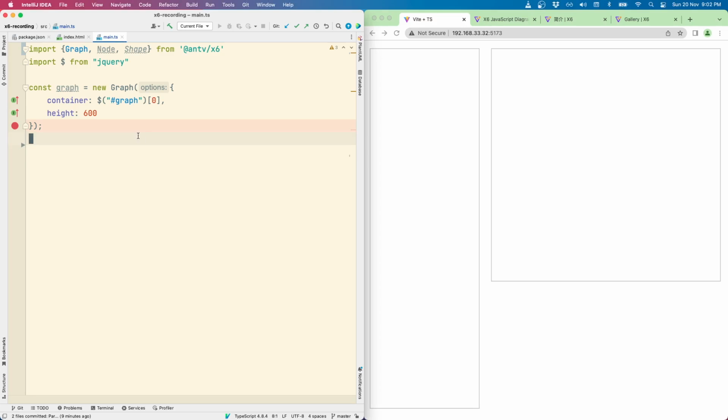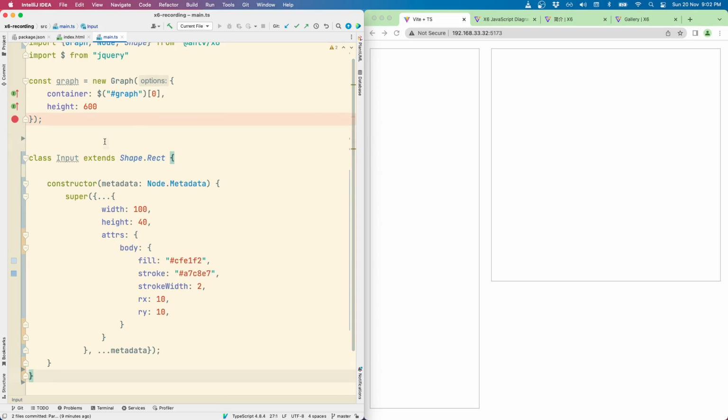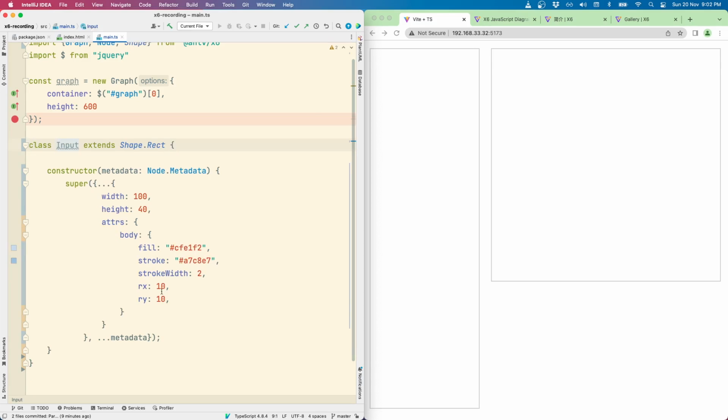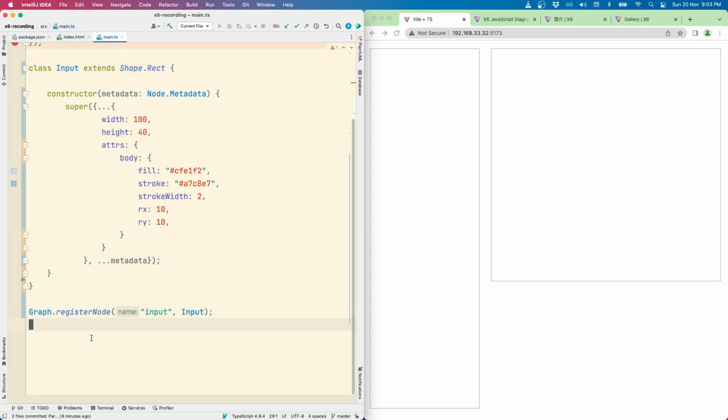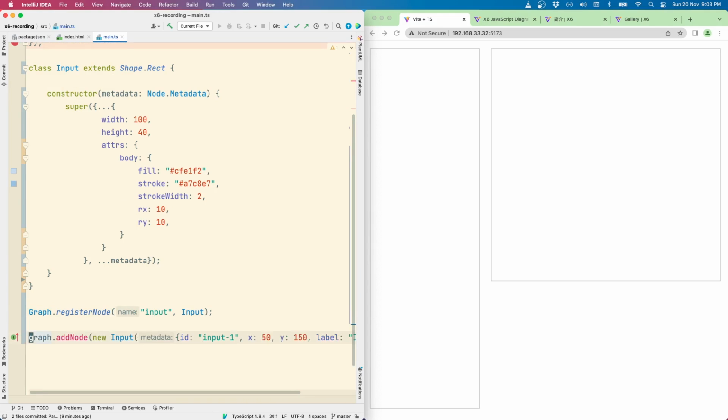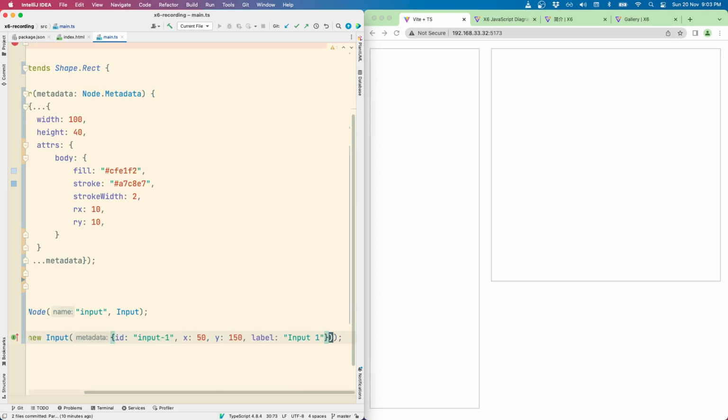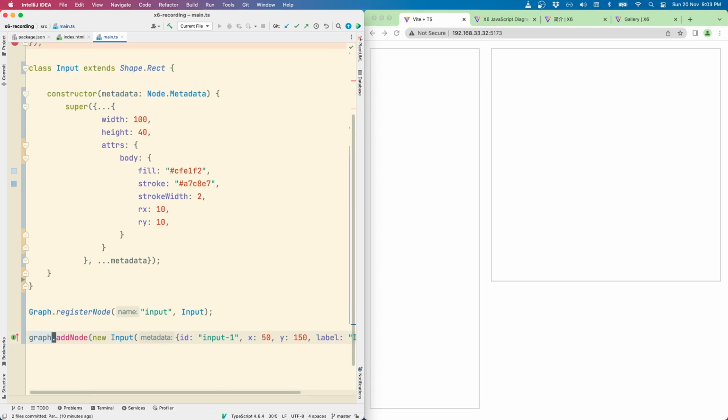Let's start with that. And this is the class. And here is the custom styling that we're introducing for the input subclass. And let us now register the node. And after registering the node, we can create an instance of that node type. So let's create an instance of that node type and add it to the graph. Here we're creating the instance of the node class and we are adding it to the graph using the add node method.